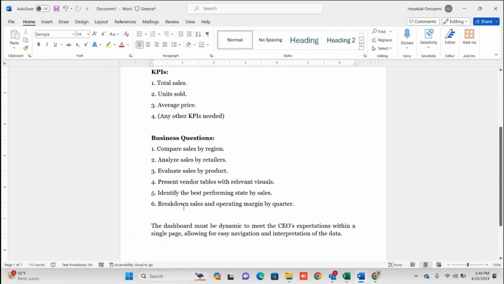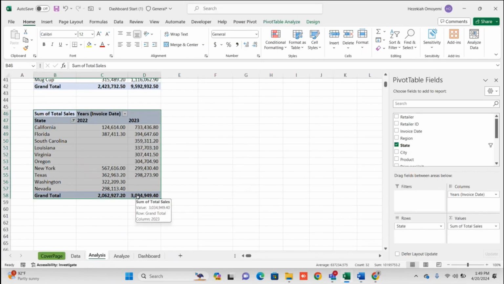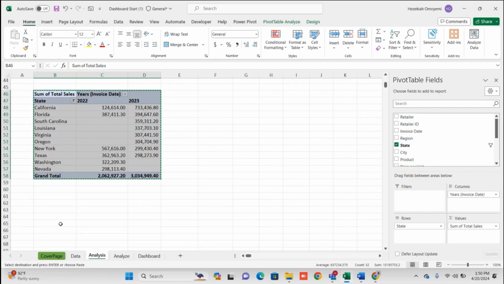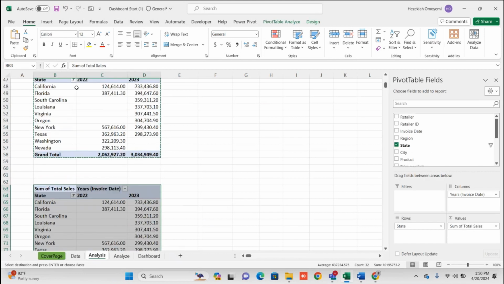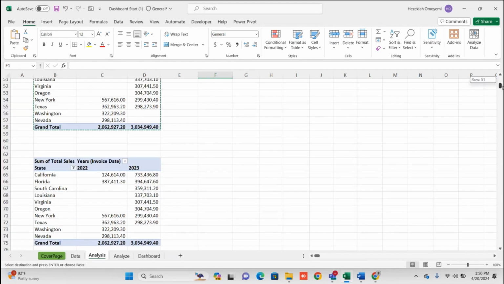And lastly, they said we should get the breakdown of sales and operating margin by quarter. We should break down the sales by what? Break down sales and operating margin by quarter. To do this, let's copy this. And I will say what? Control C, Control V, and as usual, we need to rename.